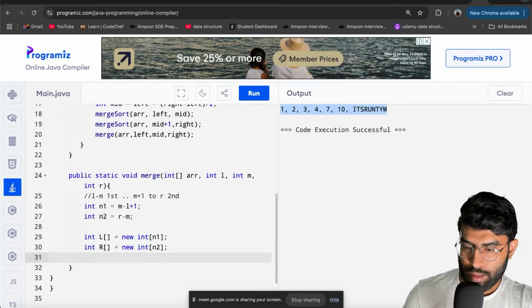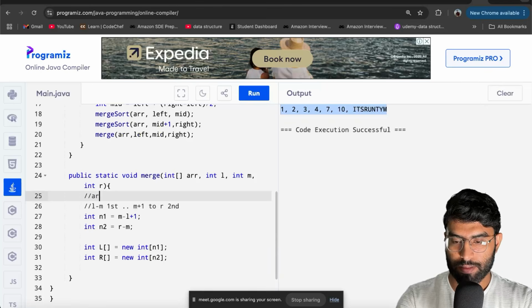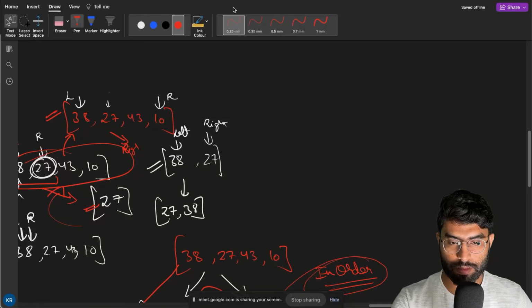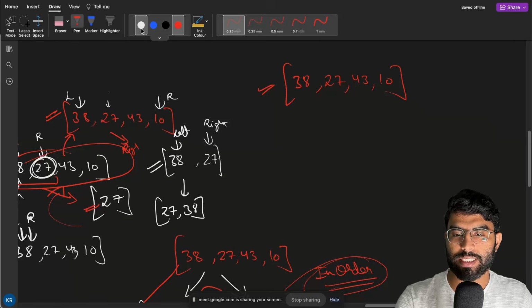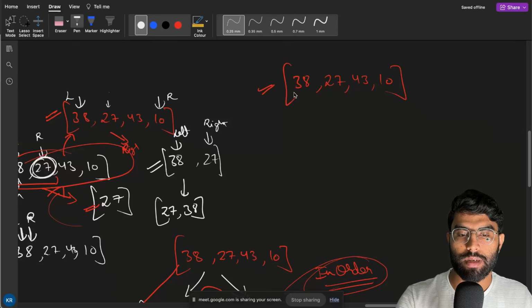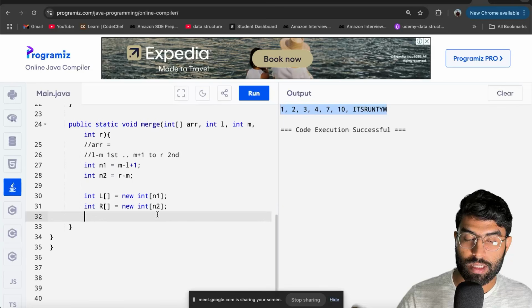After that we will copy the data. Let's say we are having the array. What was the array? This was the array: 38, 27, 43, 10. We are passing this array as it is, right? Now we need to extract the elements for the left and the right, and we can put them, right? So for the left, it will be from left to mid. This is the left and this is the mid also, right? And for the right, this was the element. So we will put that in both the arrays.